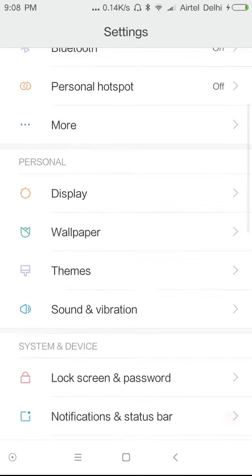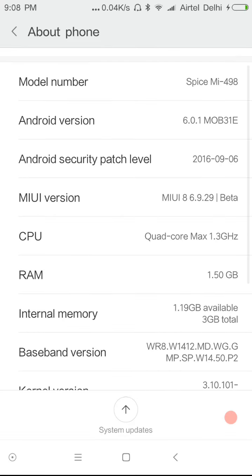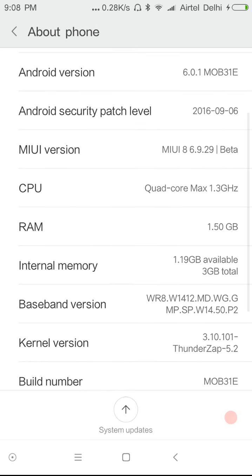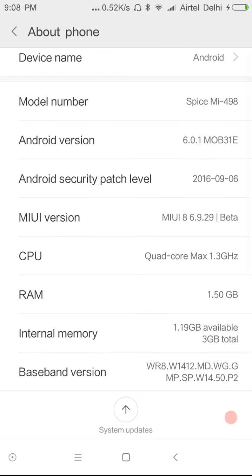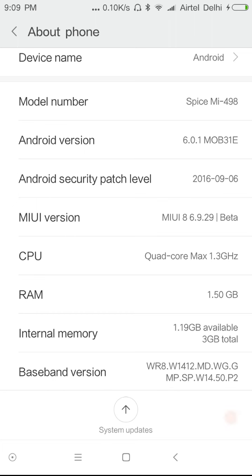So in this video we are going to review the MIUI 8 ROM. This is a beta build of MIUI 8 6.9.29 and this ROM is based on Android Marshmallow and it comes with the September 2016 security patch as well. And in order to enable the developer options you need to tap on the MIUI version 4 times.